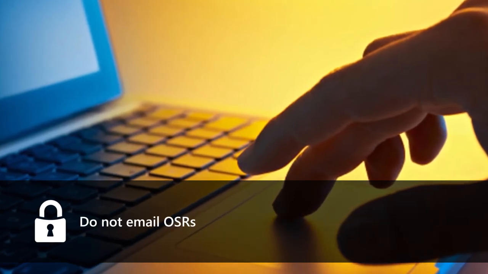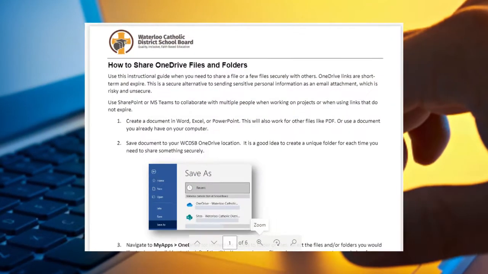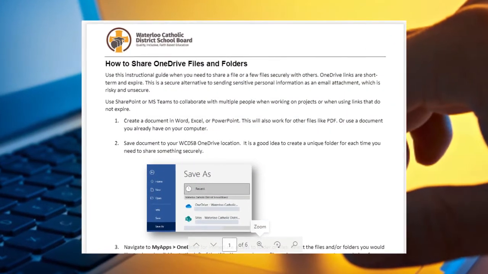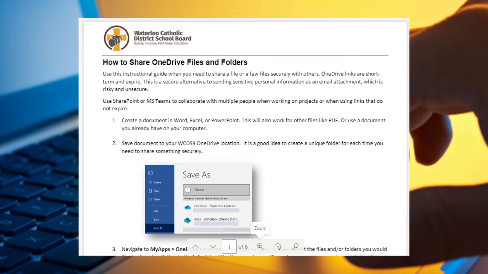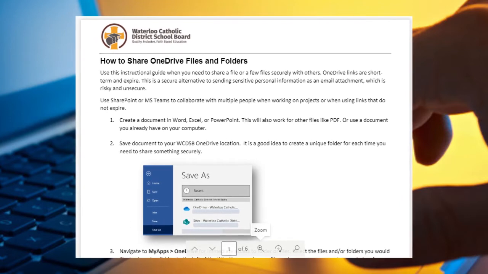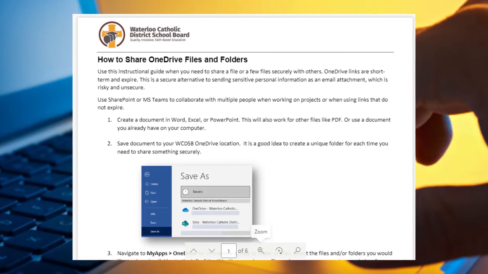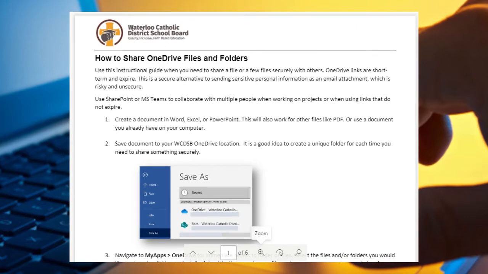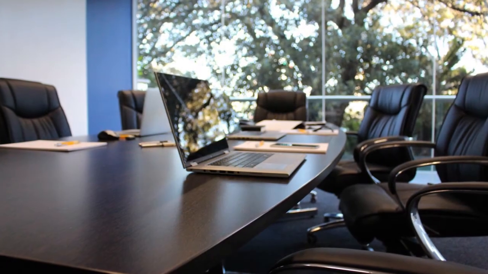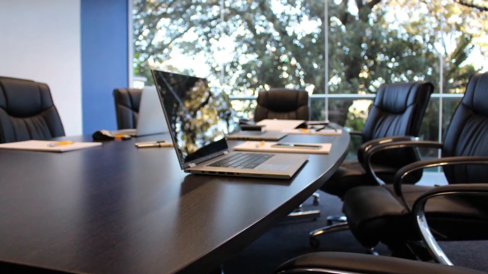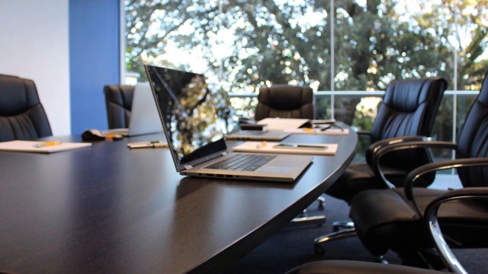In general, do not email OSRs. Use secure methods for sharing. Reference the How to Share Files Using OneDrive secure links, as outlined on the Privacy and Records Information Management webpage on StaffNet. In general, do not use your home computer for board office business unless everything you do is online and stored on board servers.